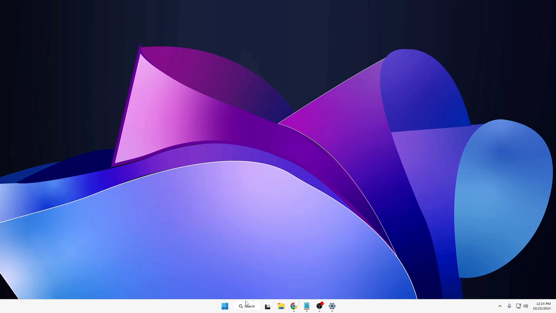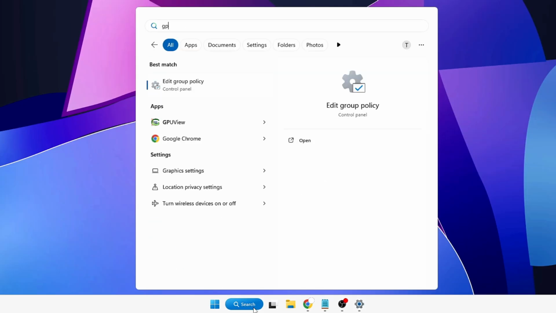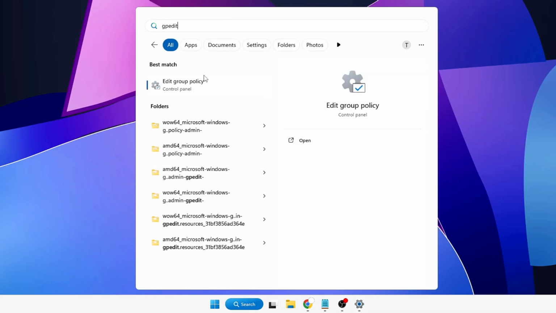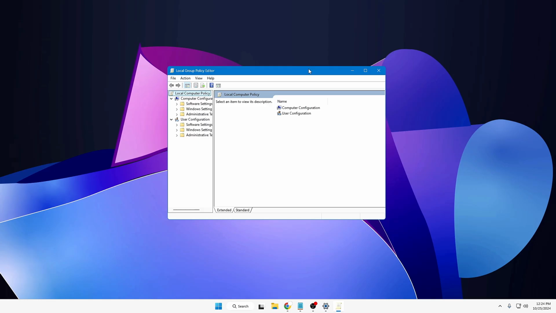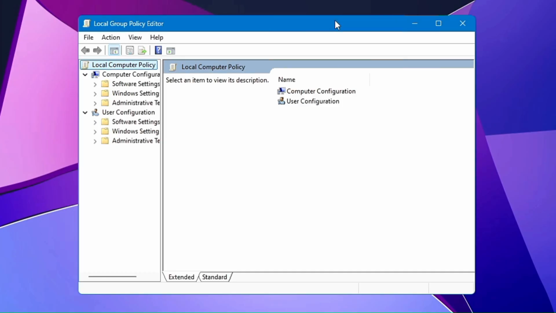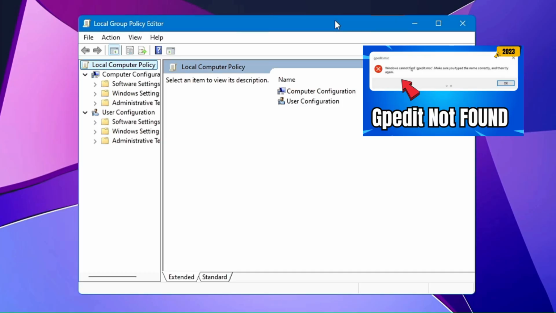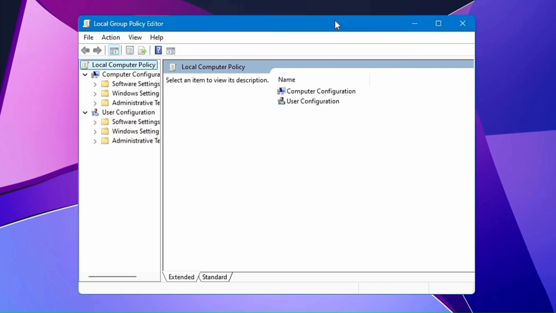And now finally, you have to click on your Windows search, type gp edit, click on edit group policy. Now in case you are using Windows 11 or 10 home edition, probably you will not be able to open the group policy editor. Now for this, I have already created a video on how you can enable the group policy editor on the home edition. Watch that video, enable the group policy editor, then follow the steps here.